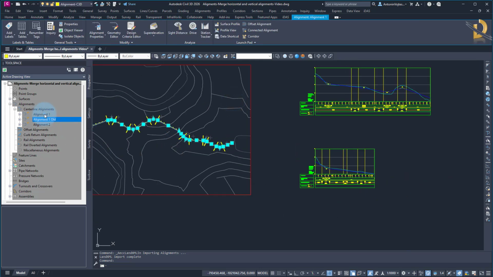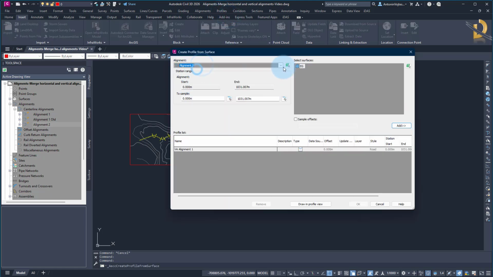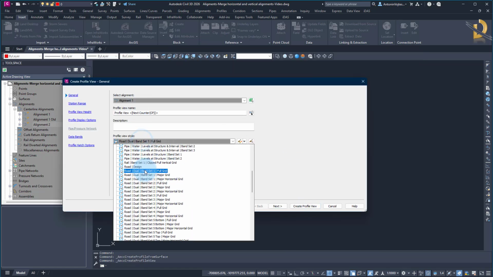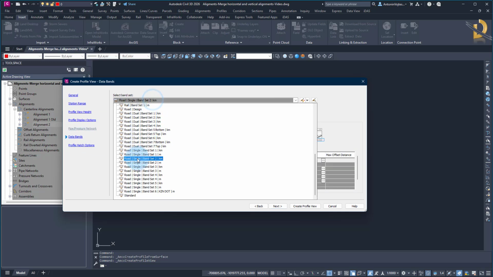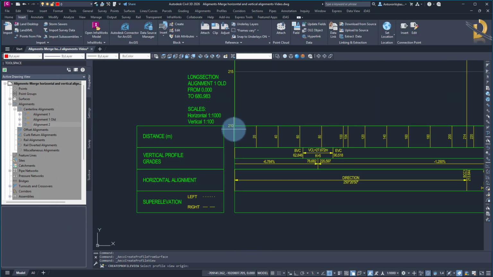And as you can see now, it created a new alignment. You can see alignment 1 alt, alignment 2. If I want to, I can create profile view. So I go to create profile, profile from surface, from alignment 1, existing ground, OK. Draw in profile view, yes. I want to use single row design, and I want to use row design. This is a very simple band set. Then I will snap it here.